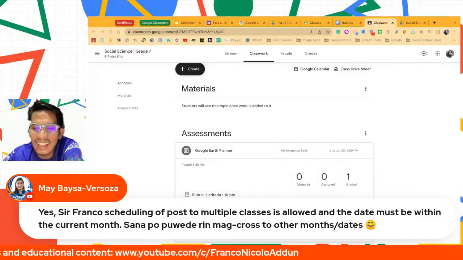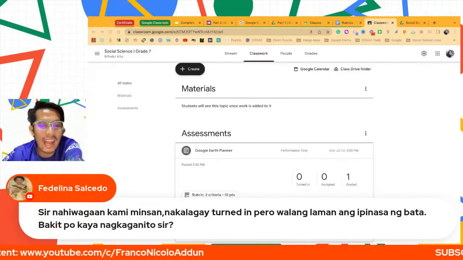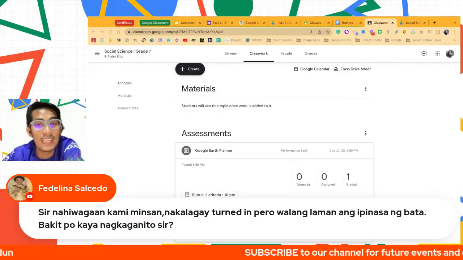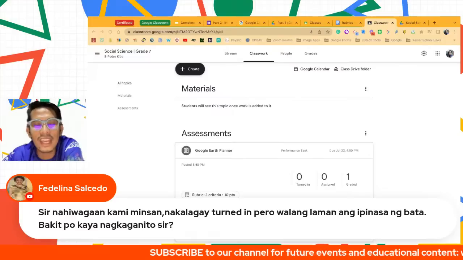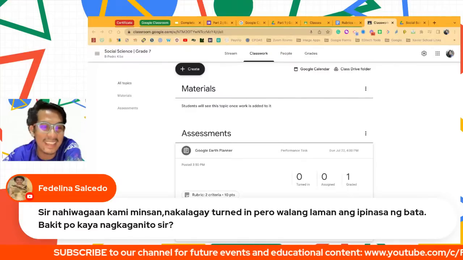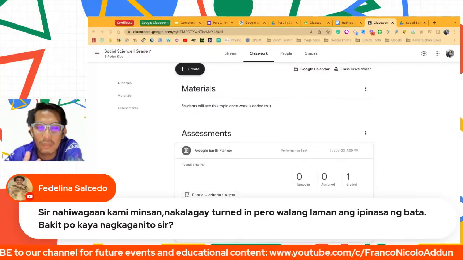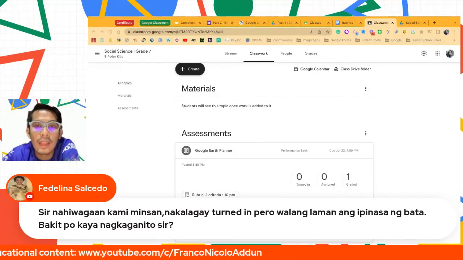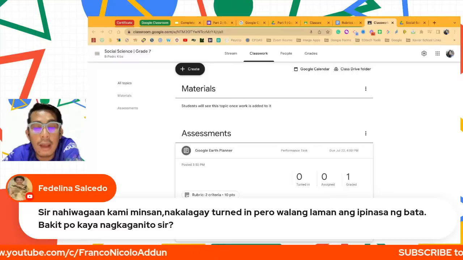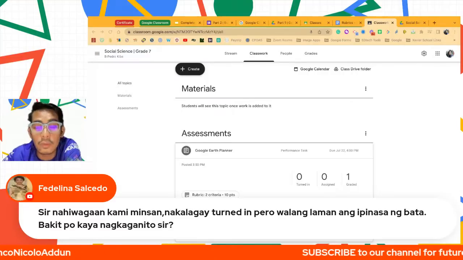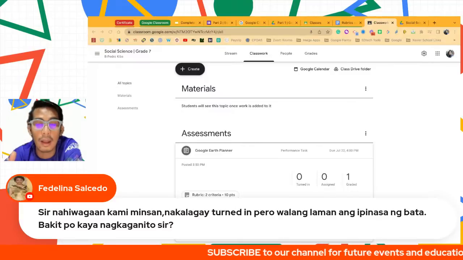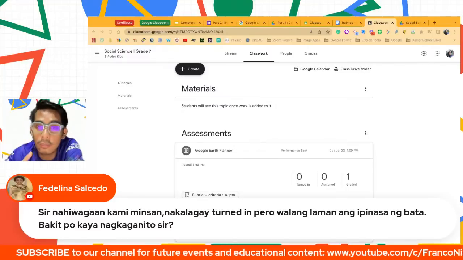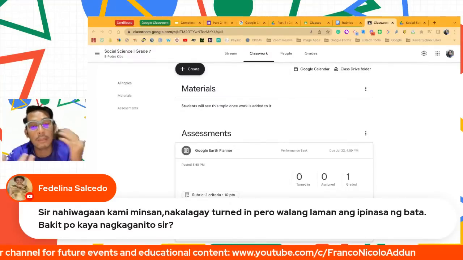Okay. Teacher Fidelina: Sir, nahiwagaan kami minsan, nakalagay turned in, pero walang laman ang pinasa ng bata. Bakit po kaya ito? Teacher Fidelina, don't doubt yourselves. Ibig sabihin, the student did not actually put something in. That's the truth. So baka they were able to submit. Or sometimes what happens is that if you attach, for example, a template, the students do not use the template from your Google Classroom and instead use another copy from their Google Drive, and sometimes it's not the same.